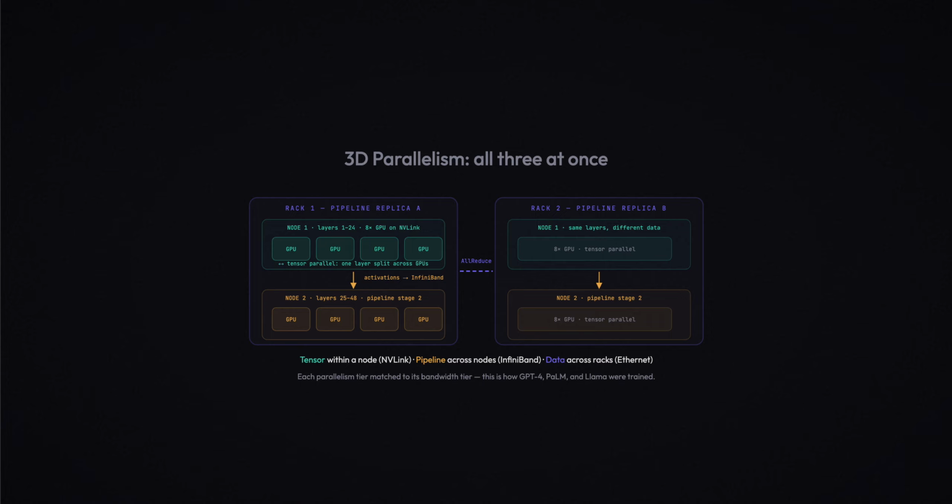And finally, the widest view. Rack 2 is a complete copy of Rack 1's pipeline, chewing through different data. The two replicas synchronize gradients with all-reduce over standard networking. Data parallelism at the cheapest, slowest tier.